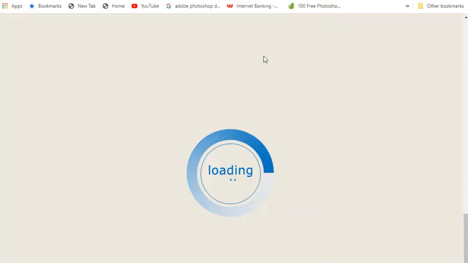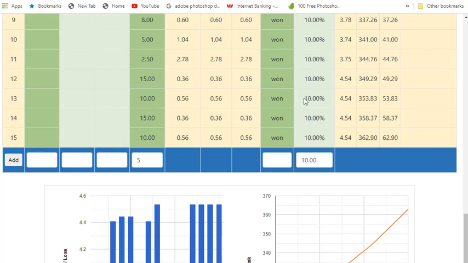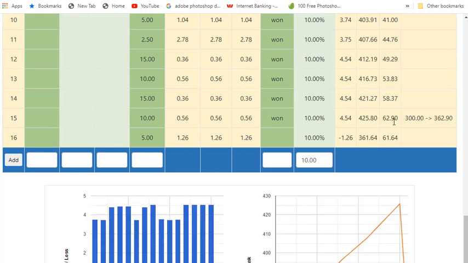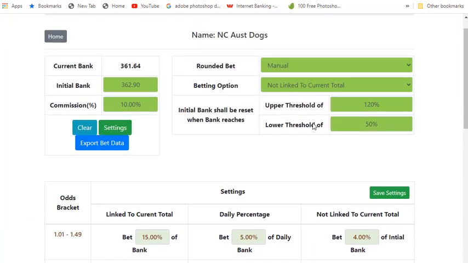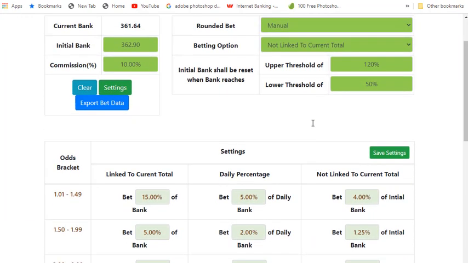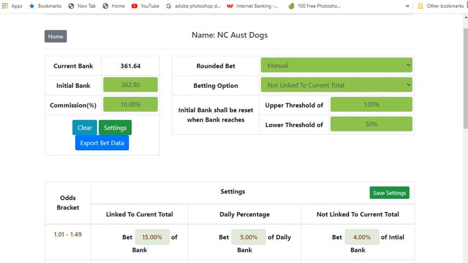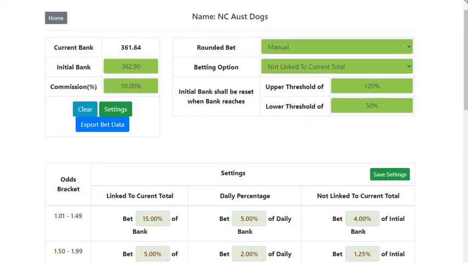We click on OK. And now we'll see here it's telling us that we've got a new bank, and all bets now will be calculated at this new bank level of 362. So if we scroll up, we can see our initial bank now has changed to 362. So all bets will be worked out from there.